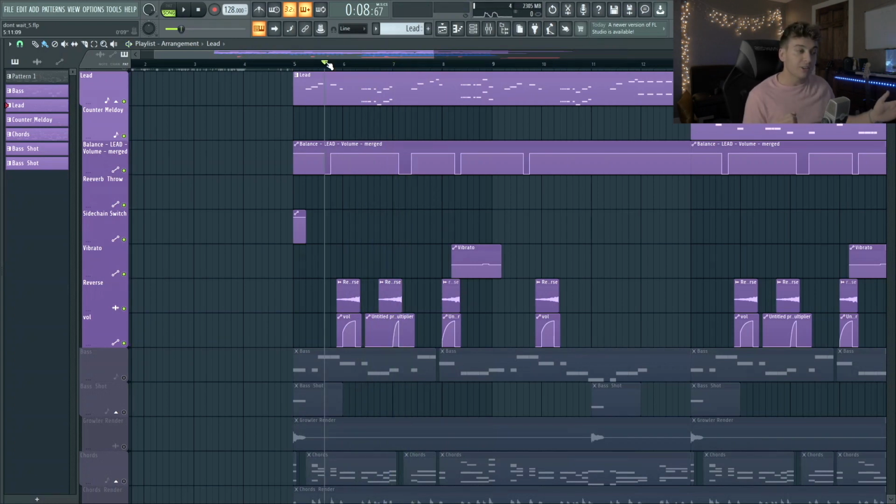And these reverses are actually ending the melody. So if you listen, normally I would use a reverse to go into a melody, but here he's stopping it.